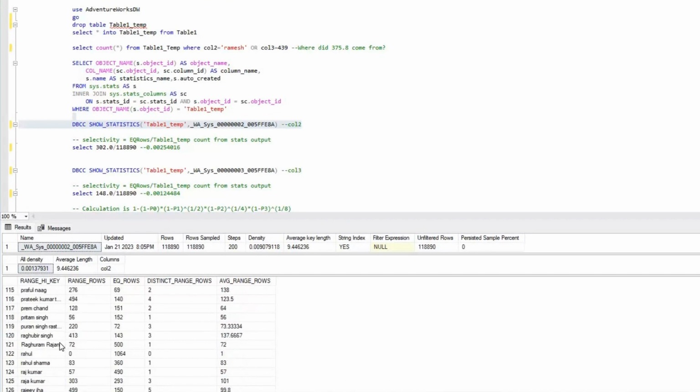Going down, what we can see here is that we have a direct hit for the value Ramesh in the histogram set. And what we see is that EQ rows is 302. So I'm going to calculate the selectivity value. Selectivity value can be calculated using the number of rows that pass through a table with a given predicate divided by the total number of rows on that particular table.